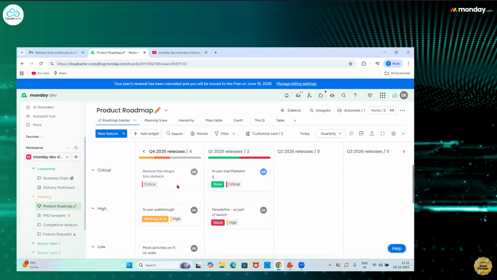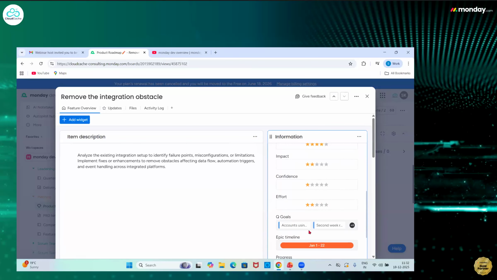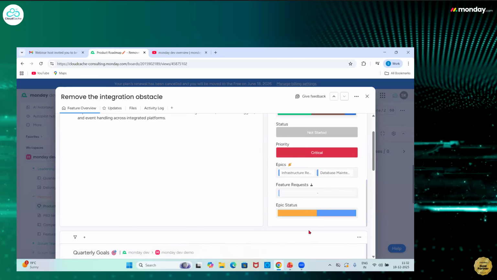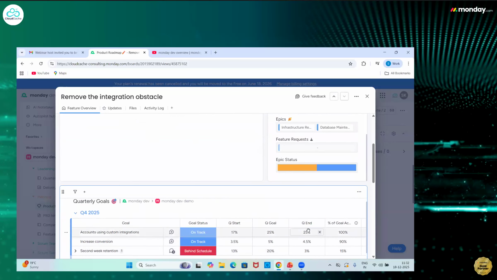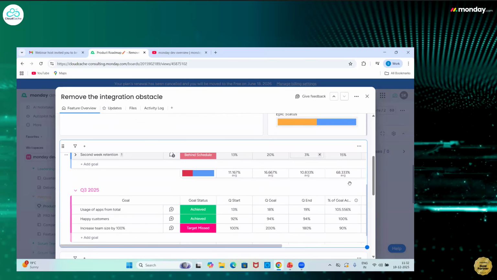Let me just click on this product roadmap, remove the integration obstacle, and in the overview, you'll have a brief description of that roadmap. You'll have a brief information of that roadmap with some contents inside it, grabbed from the record in the board. Along with that, if you scroll a bit, you'll be able to see the goals tied to this roadmap. So the goal was to accounts using custom integration, increase conversion, second week retention, and the performance of those goals tracked quarter to quarter.